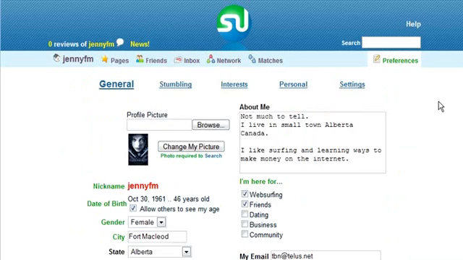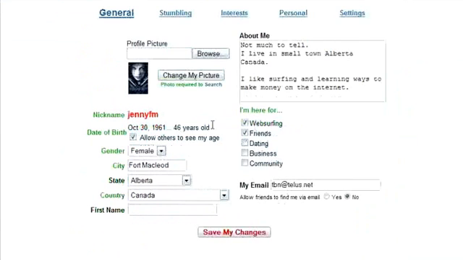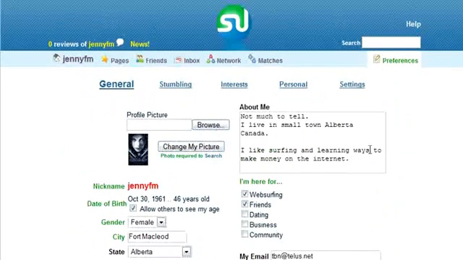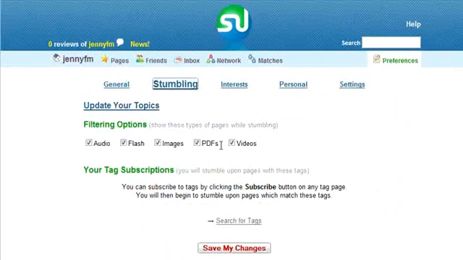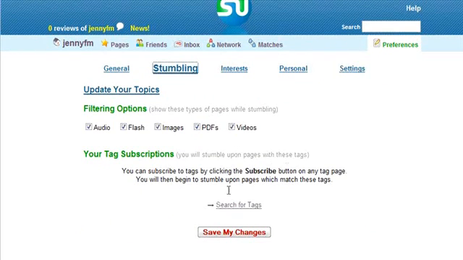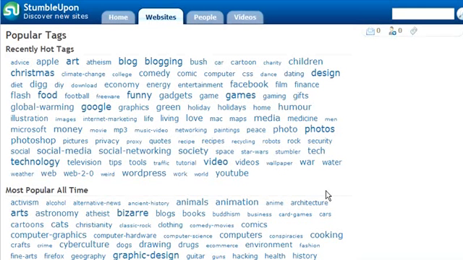Now if you go into your preferences, this is where you can set up your personal information and your picture. Now your stumbling options, this is where you can set your tags that you want to search for. So if you just click on search the tags, up comes the tag cloud, and you can see which ones are the most popular. Now with Stumble Upon, you can tag your own site and stumble upon your own site. And if you use one of the higher tags, if it fits in there, like the bigger tags, that's a more popular tag.